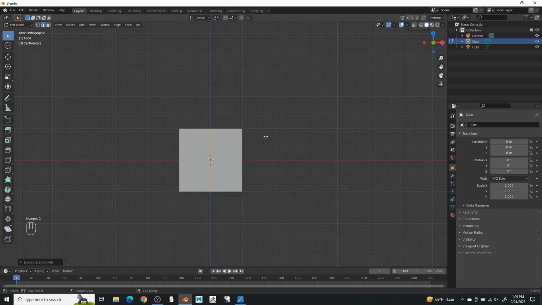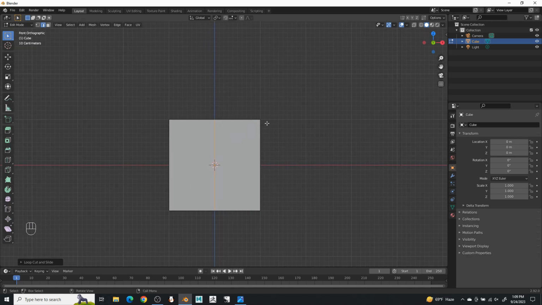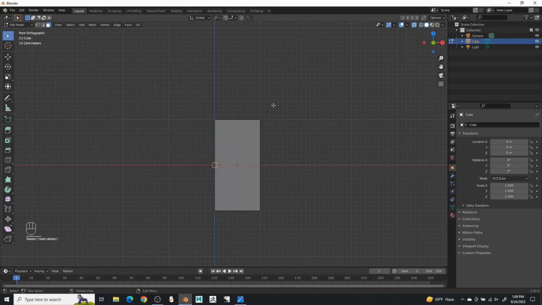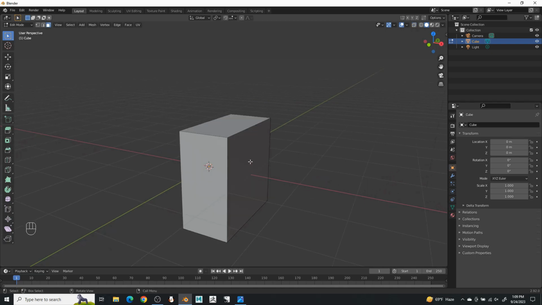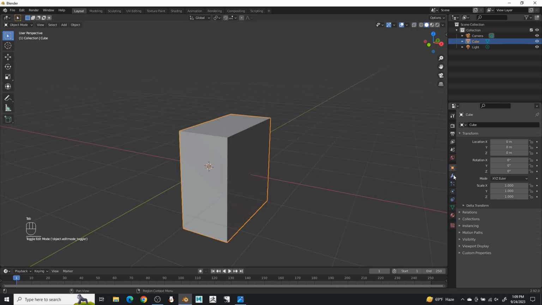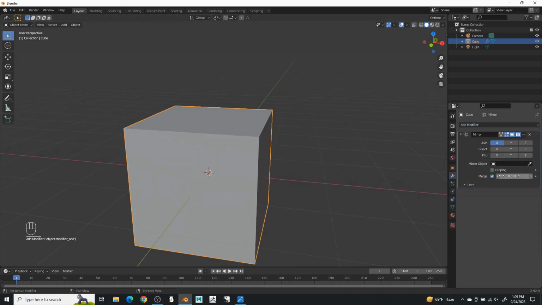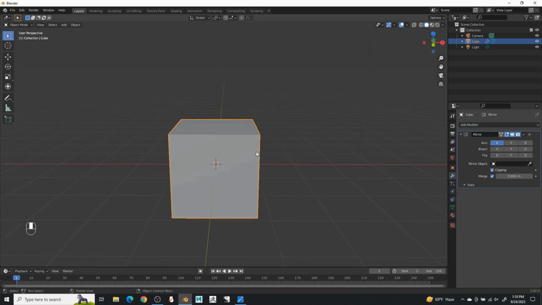Hit 1 on your numpad. Click on this, which is toggle X-ray. Go into face select. Select half. Hit X. And then select faces. Now we can turn off X-ray. Hit tab again. Go into modifier properties and add the mirror modifier. And make sure to select clipping.